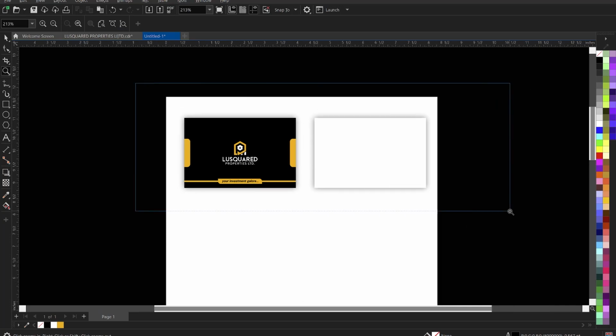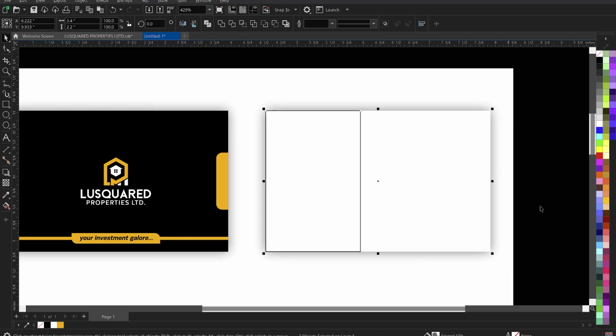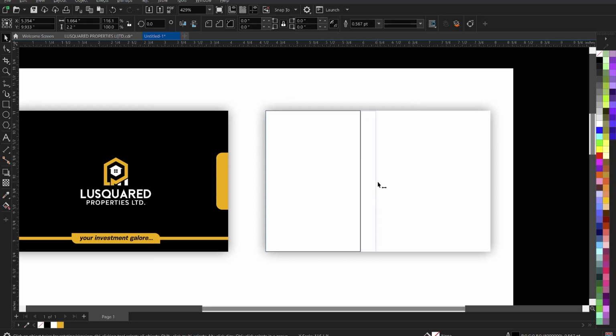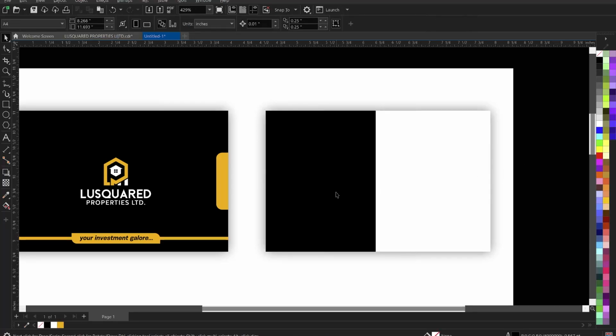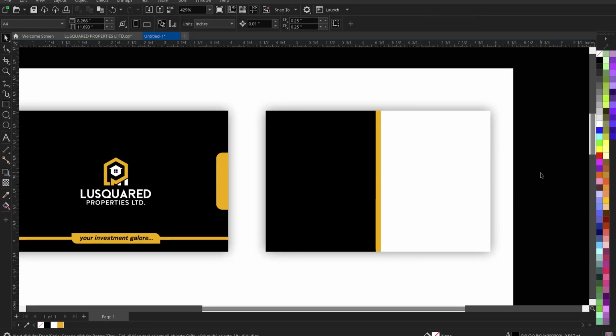So the next thing we are going to do at the back is to draw a box also like this. We'll draw it like this. And then give it color black as well. Then we duplicate the black background like this and bring it to the front. Make sure it's small and then give it yellow. You see what we have right now?